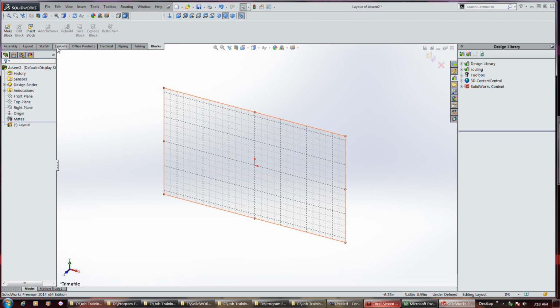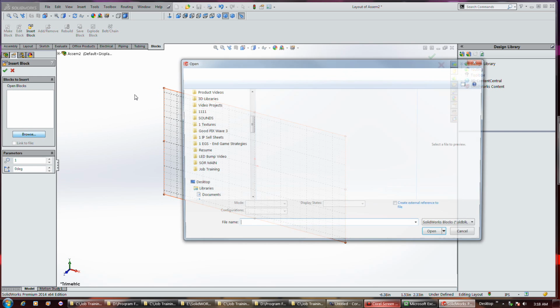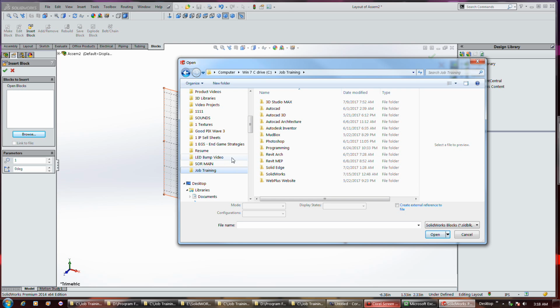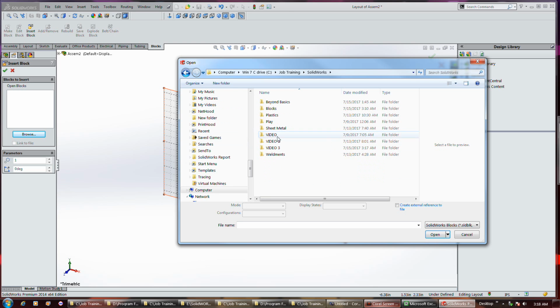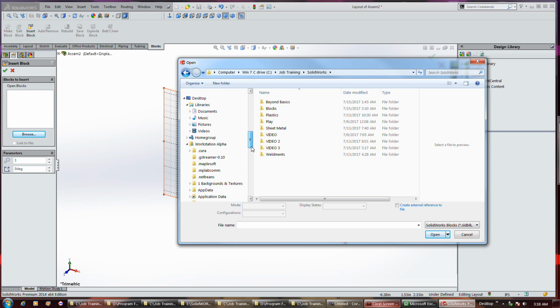Okay, and I'll probably bring the toolbar in, but I'm sure that thing will pop up. Okay, I'm going to browse for it. I need to go ahead and make a folder for SolidWorks here, so that'll be less of a pain in the future.